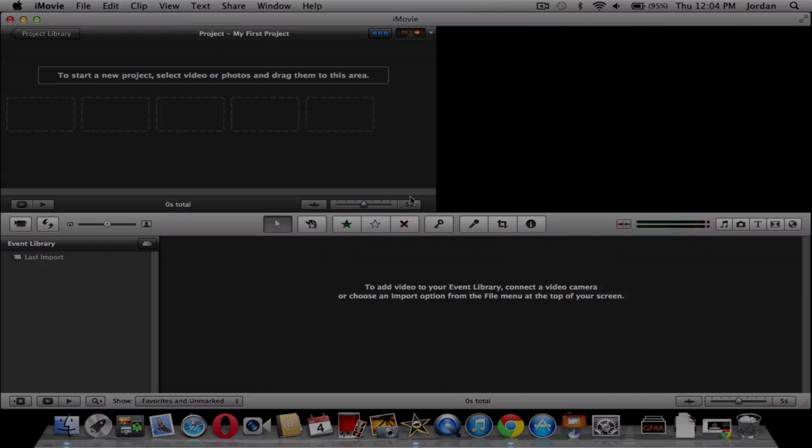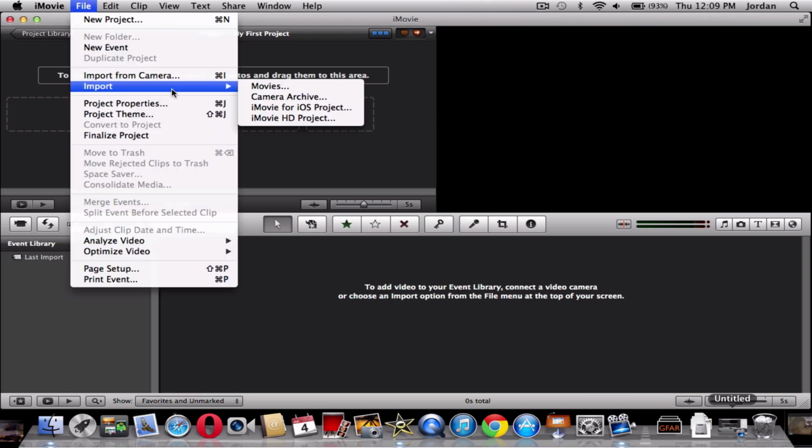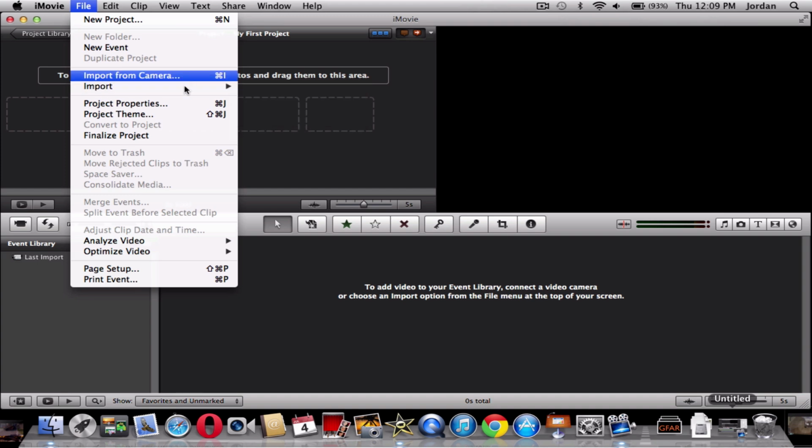So first, starting off, a lot of people try to just bring their clips into iMovie. This is kind of a mistake that most people that haven't even used iMovie before make. If you've watched one of my last videos, you will know how to do this. But in order to get this video right here into here, or even in your event library, what you're going to need to do is go to File, Import. You can even do import from camera, but you have to hook it up.